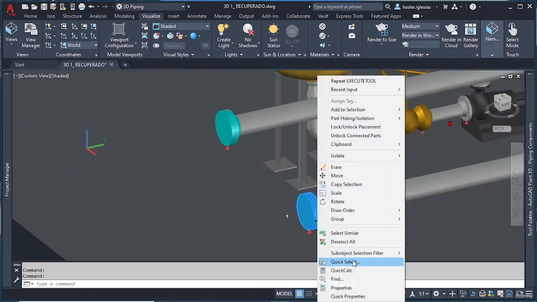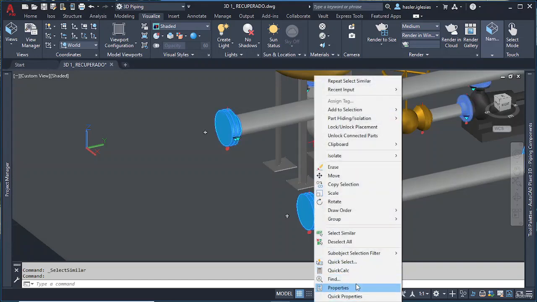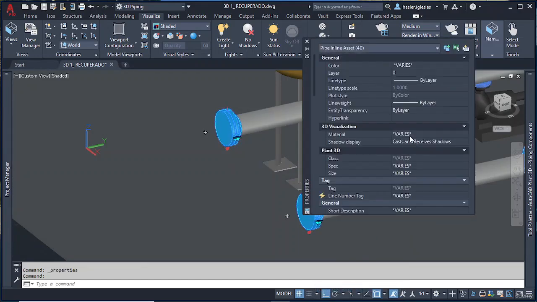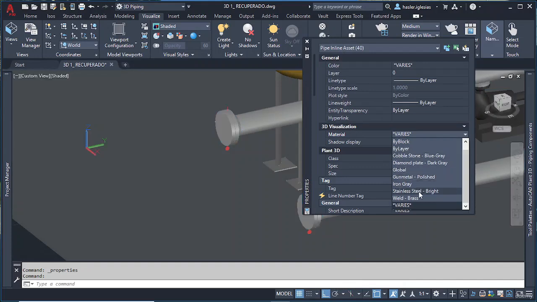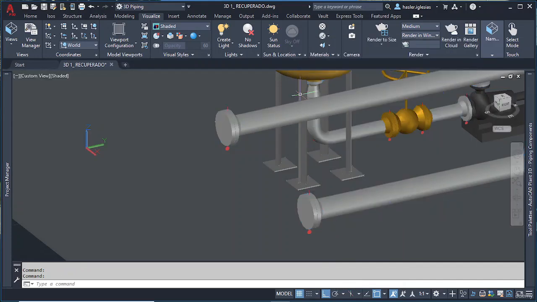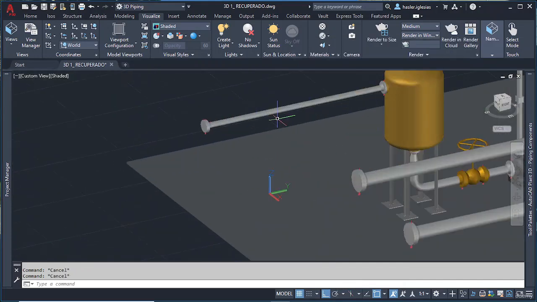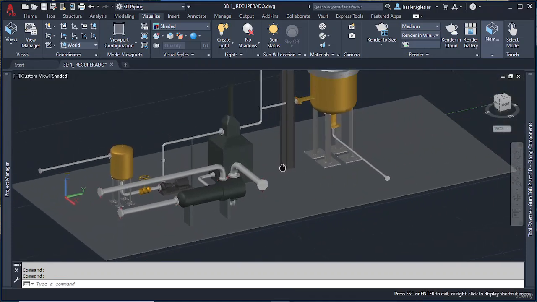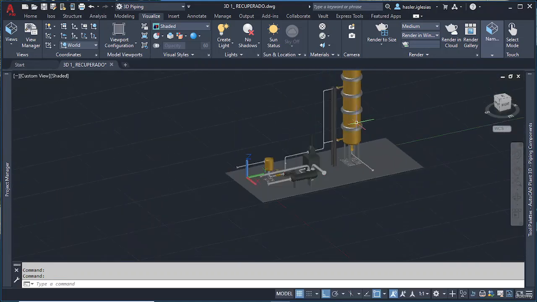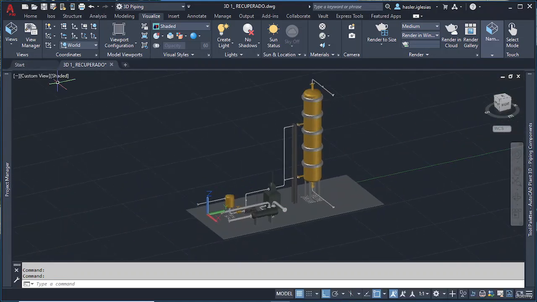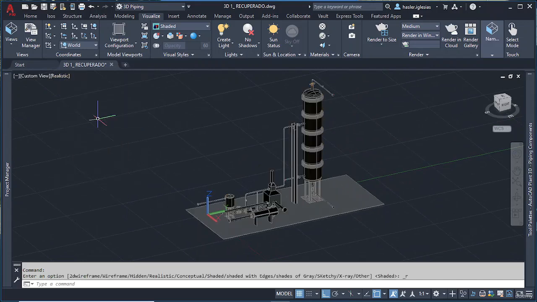So I'm going to select these two, select similar, properties, and the material of all those parts is going to be stainless steel bright. Let's see how it looks. Okay, much cleaner, right? Okay, so now let's make it realistic.